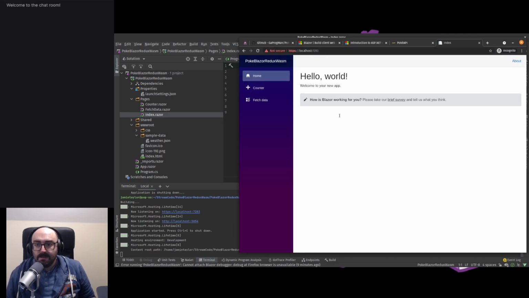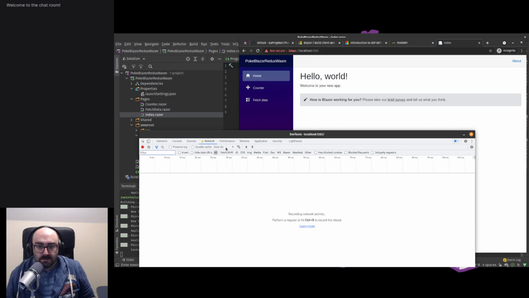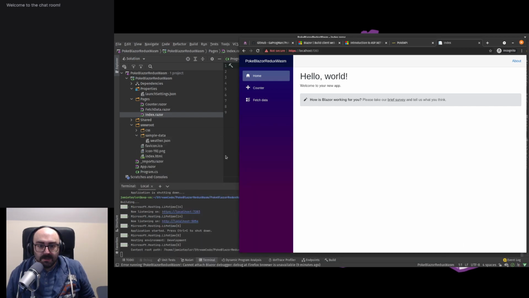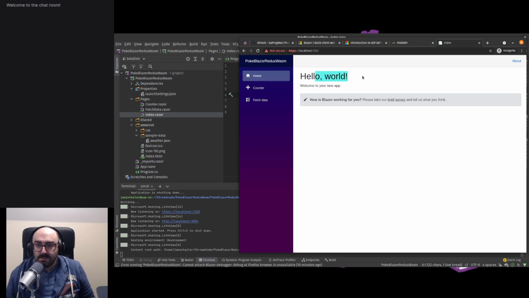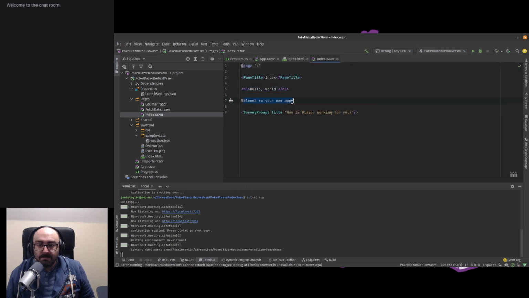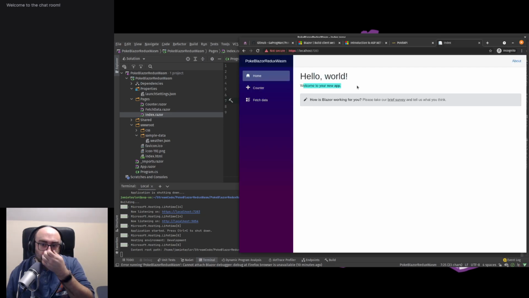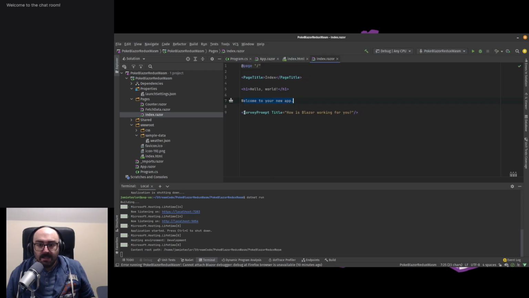Then the index.razor is where we land when we just go to the root. It'll take a moment. So this is me just clearing up after myself. This is the hello world part, right? So we've got index, hello world, welcome to your Blazor app, and then a survey prompt.